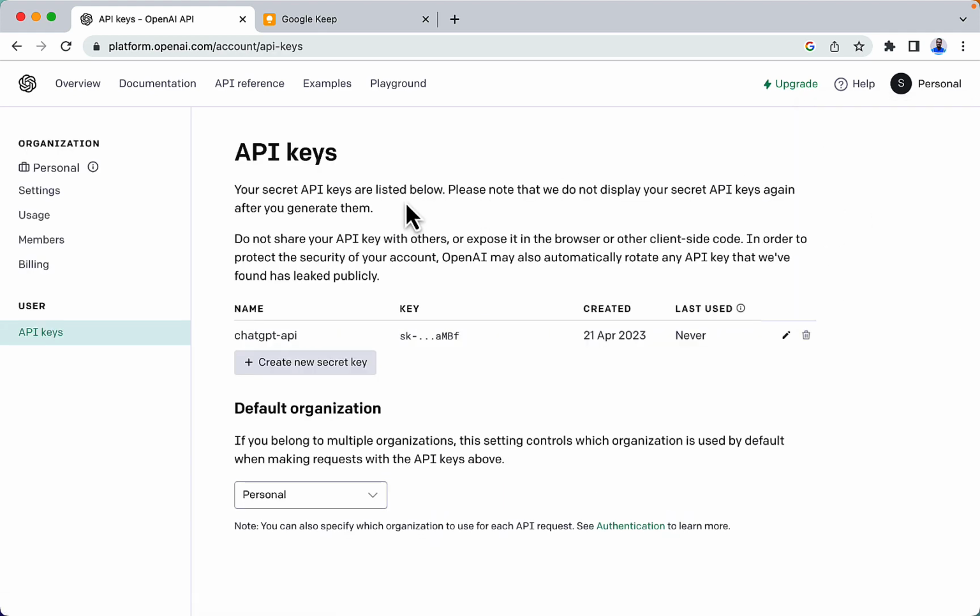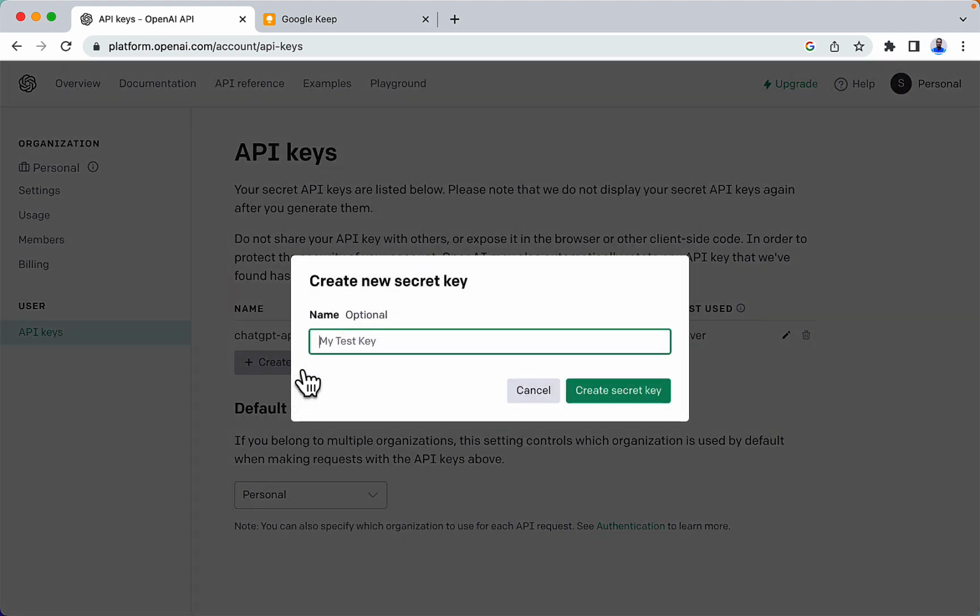It'll redirect you to the API Keys page, and there you can find the Create New Secret Key option mentioned here. So just click on this Create New Secret Key button. Once you click on it, it'll prompt for a name for the secret key. The name that you offer is optional, so you can give any name, but that is not going to impact the creation of a secret key in any way, right?